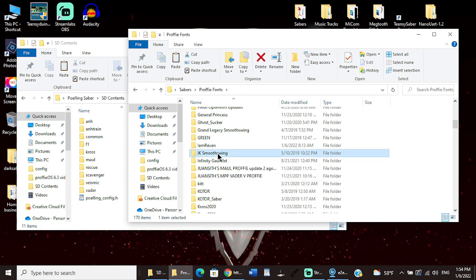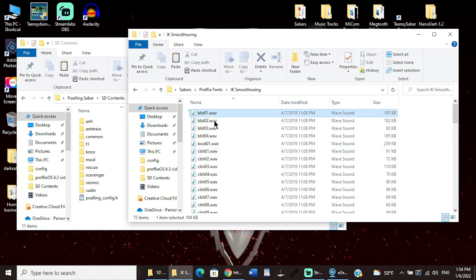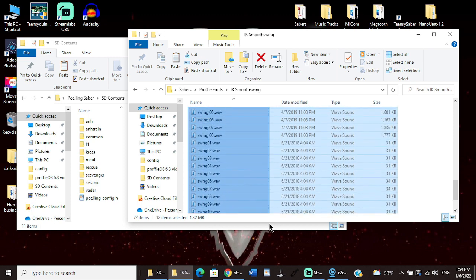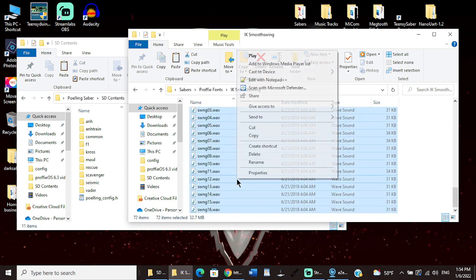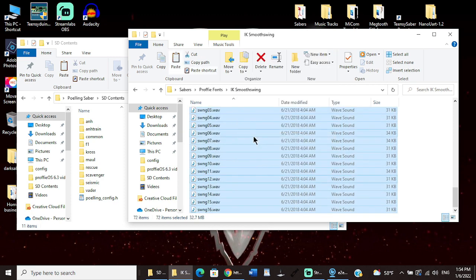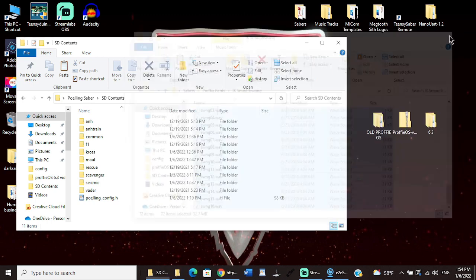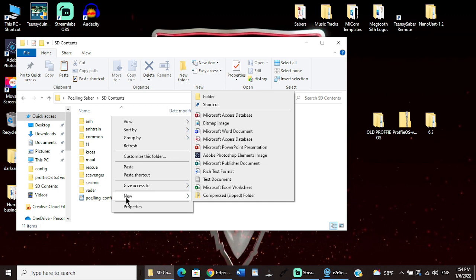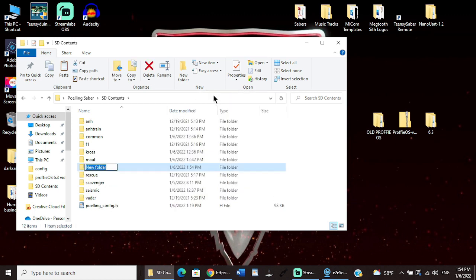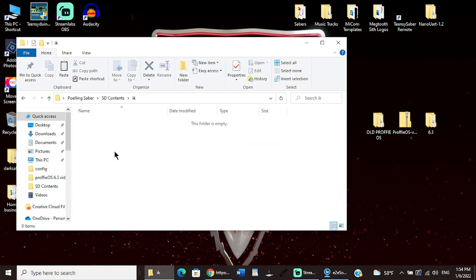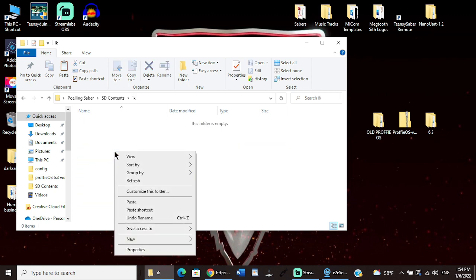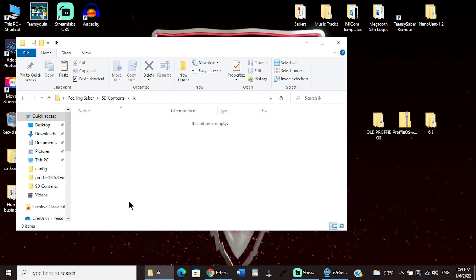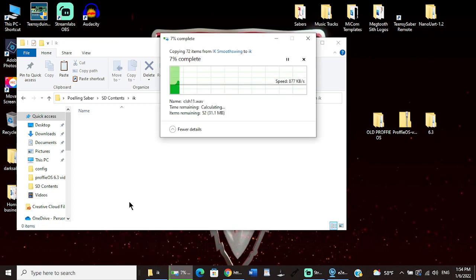This Imperial Knight Smooth Swing, I think I'm going to grab that one, and we're going to drop it on here too. So I'm going to copy all those sound files that comprise Imperial Knight, and I'm going to make a new folder, and we're just going to call this one IK. And I'm going to open up our IK folder, which is empty, and I'm going to paste all those sound files into that IK folder.